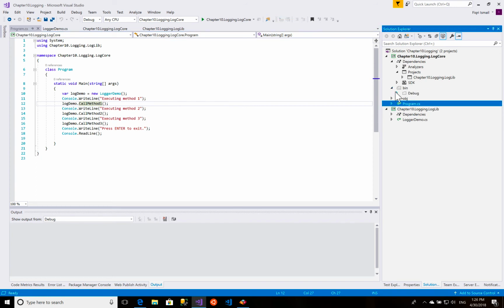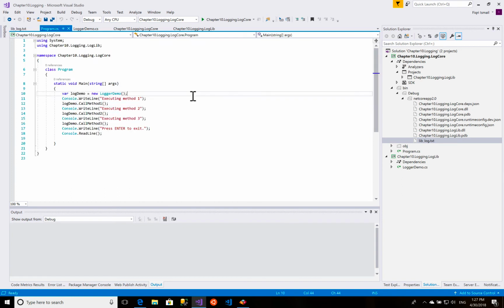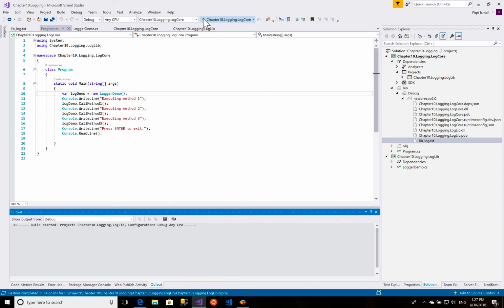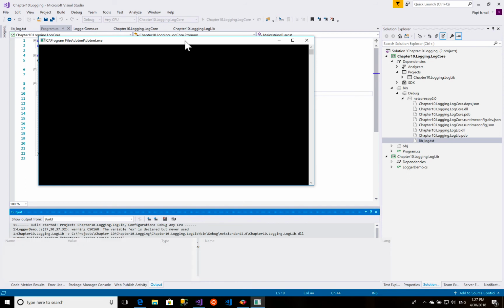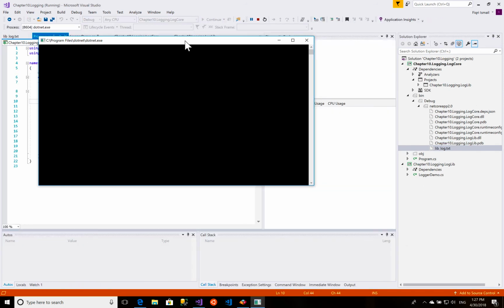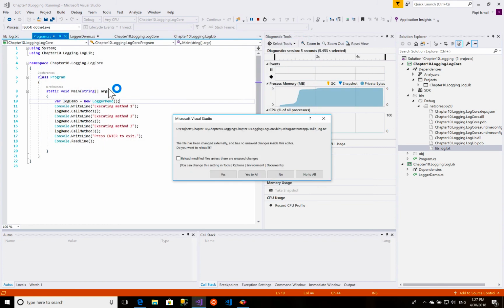Under bin debug, you will see the default log file here, with all these method calls logging. And then again we'll go to the program CS file. Let's execute it. See, the log file is written here, and press enter to exit.